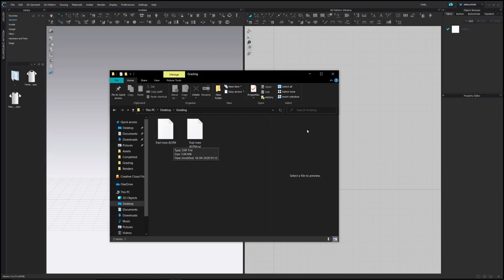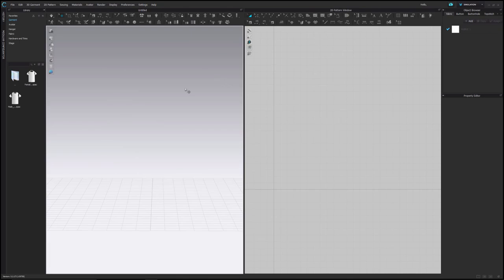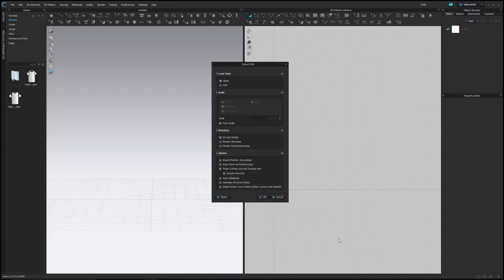Now let's go back to CLO. I'm quickly going to import that DXF to my workspace. So import. Okay, I'm opening it right here.